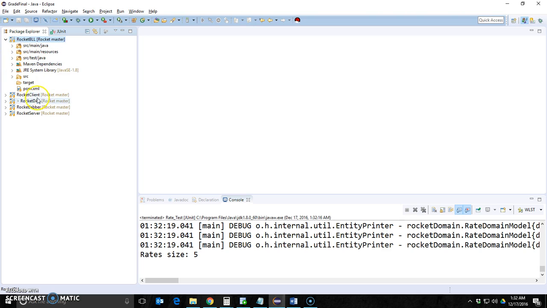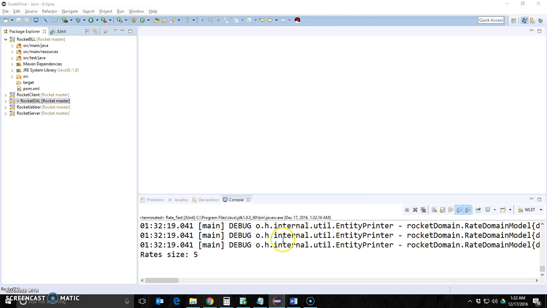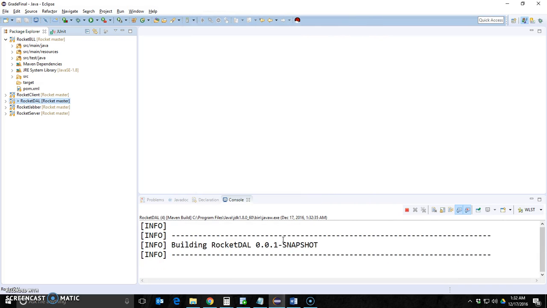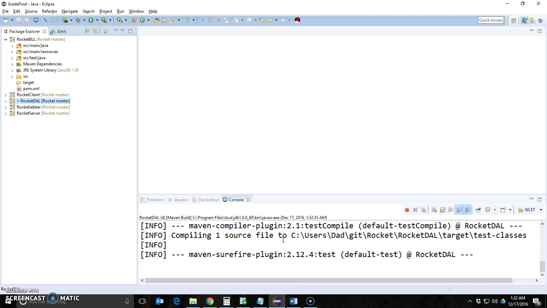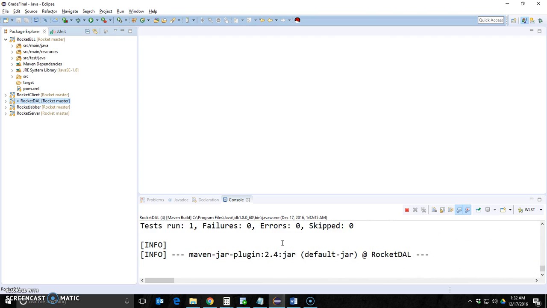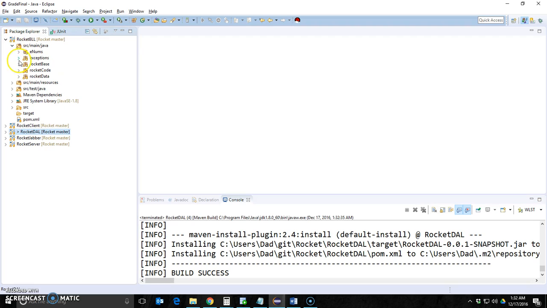Rocket BLL. And meanwhile, let's go to Rate DAL, and I'm going to run it as a Maven build and say clean install. Nice. And build success. There we go.